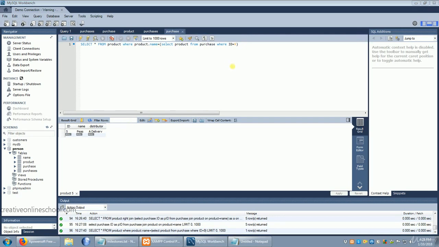So that's fine if we know the ID or only want to pull one record, but what if we wanted to find all of the products that match the names that we have in the purchase table? Well, one way to do that with subqueries is to use a right join. That will allow us to join all of the results of the query in with the main query. Let's show that now.